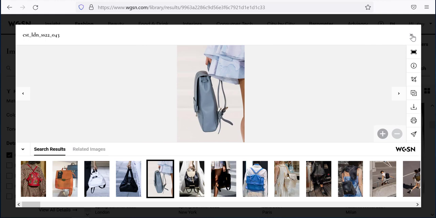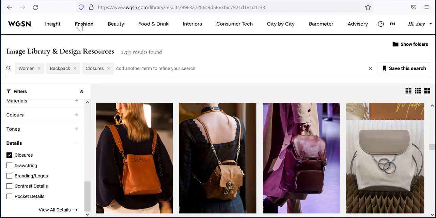Please note, all images in WGSN are the property of WGSN. You can use these images in your course projects and assignments because of our subscription. However, these images are not for personal use, including posting to social media.